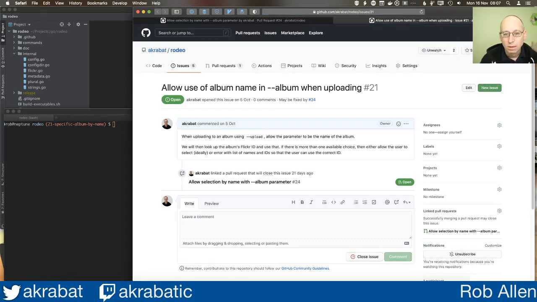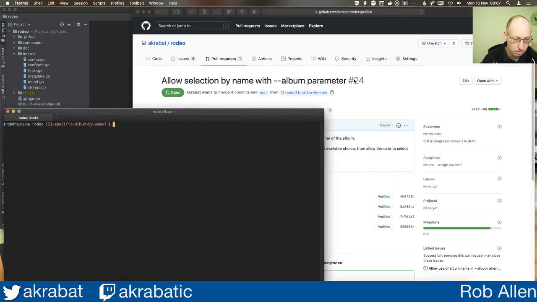Issue 21: when uploading to an album using --upload, allow the parameter to be the name of the album. So I think ideally we'd like the user to select. I don't think we do that yet, so let's look at what we actually do. So this is Radio, we've obviously got it open. So go run main.go upload. There's the -m for dry run, so we don't actually do it.